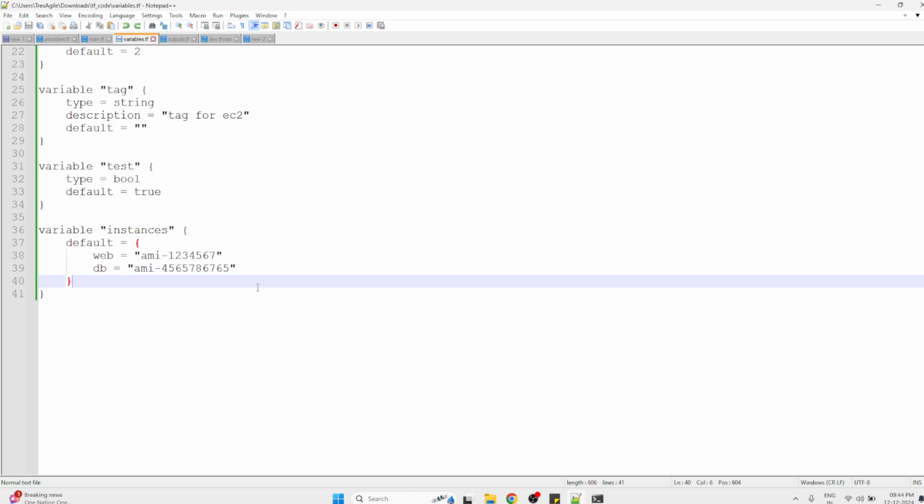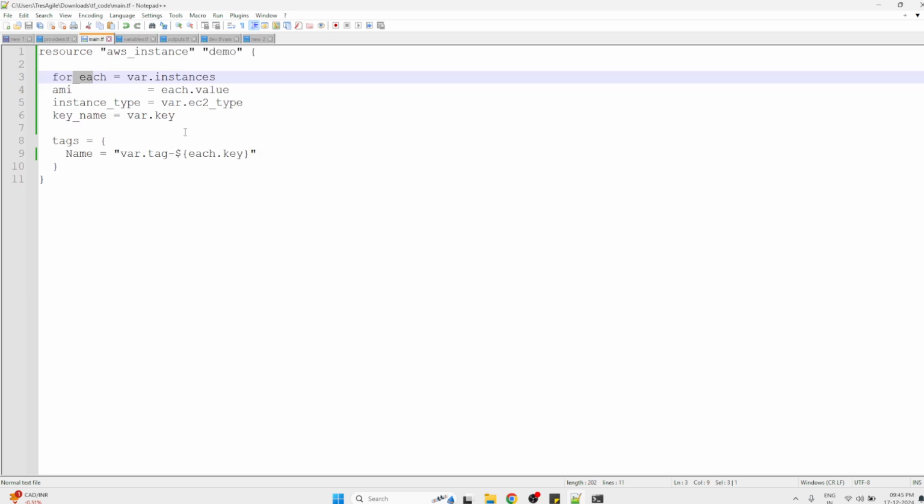So I use another approach called for_each. For_each is similar to count, except that it works based on variables, like a list or mapping values. As of now we see mapping values, right? You can define a list also. It will read based on the variable and dynamically create the instances for you. And of course the tags also will be like that, based on whatever you're providing.